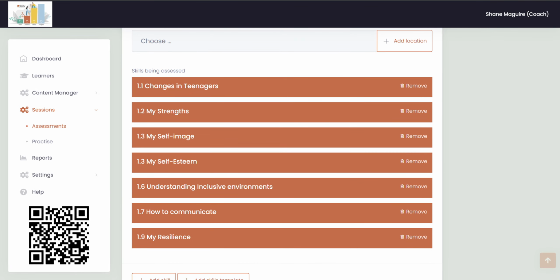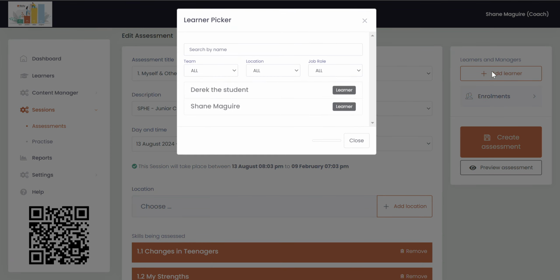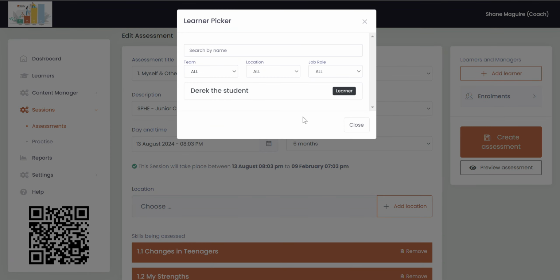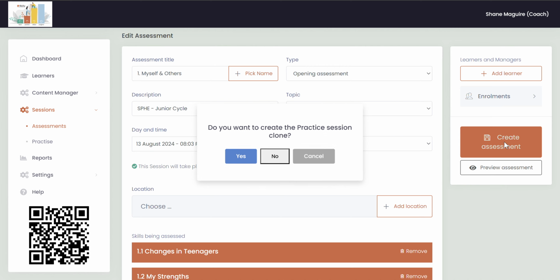You can glance down here, make sure you're comfortable with the topics that you're going to be covering. Each of these elements could take probably about 20 minutes to cover. Some of the topics require more depth. And we're going to pop in here and add our students. So we're just going to add one here, but you add your entire class. And then you create your assessment.